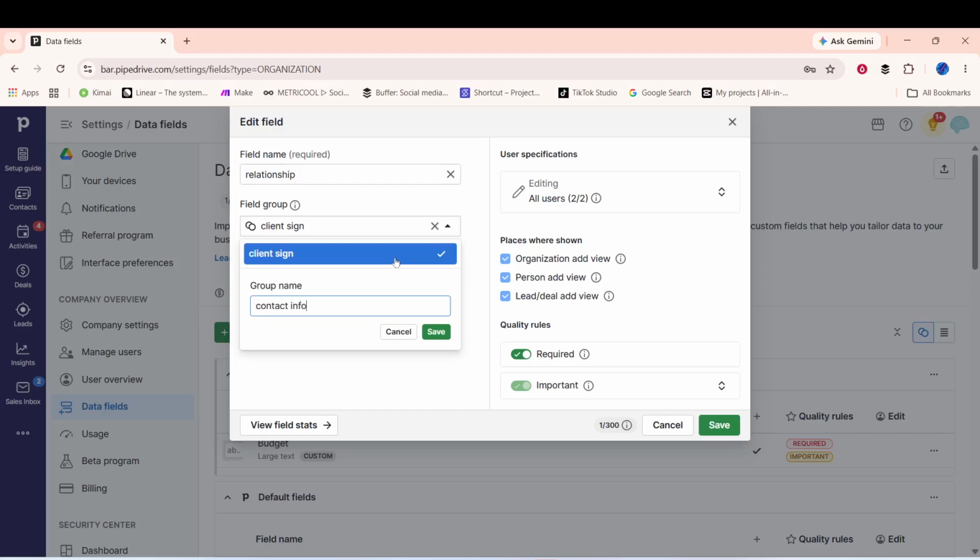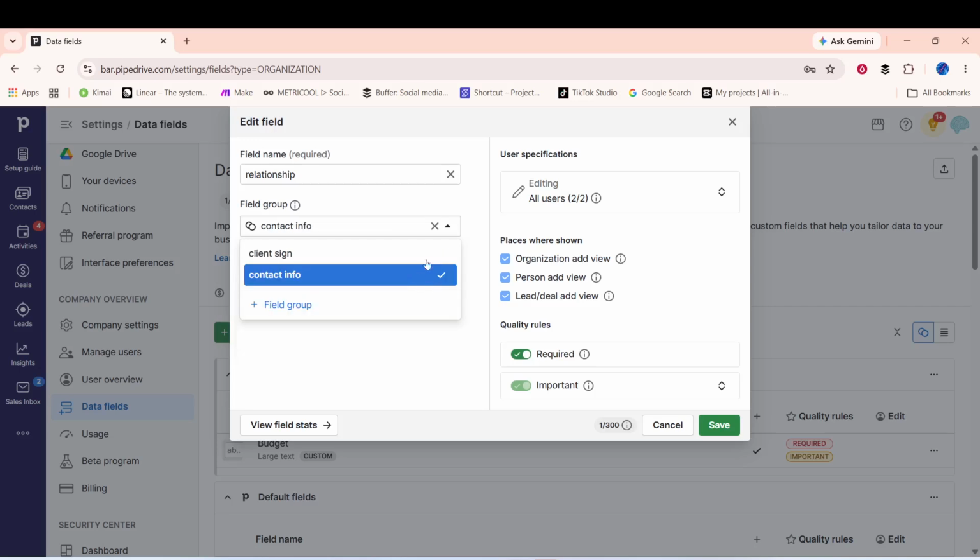Scroll down a little and you'll find the field description. This is incredibly helpful. Write a short sentence that explains what this field is for. Something like, use this field to track which marketing campaign brought in the lead. This tiny note saves your team so much confusion later.